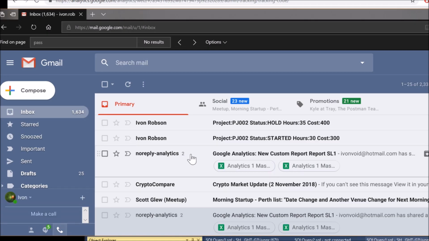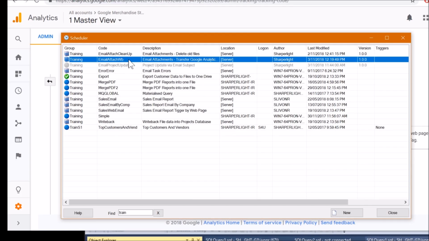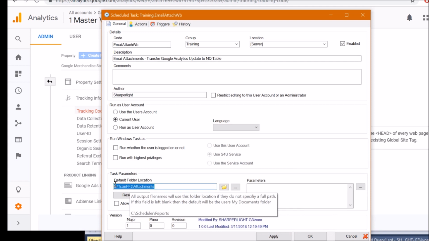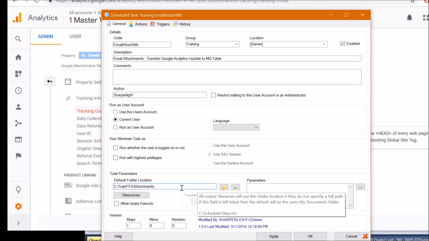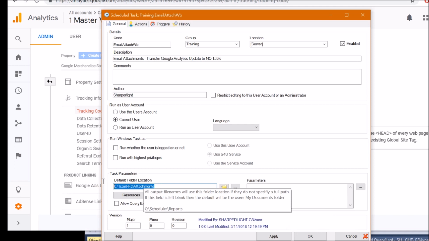Okay, once we've set that up in Google Analytics, we should start to see these email attachments start coming into our email address. So let's move on to Scheduler now and explore how we would process those. Here's our example email attachment write back. And if we open that up, you can see that it's using this default location here, which is set up for our attachments folder. Now this has been defined here so that we don't need to keep on defining the file location in the various actions. We can centralize it here and just change it in one location.